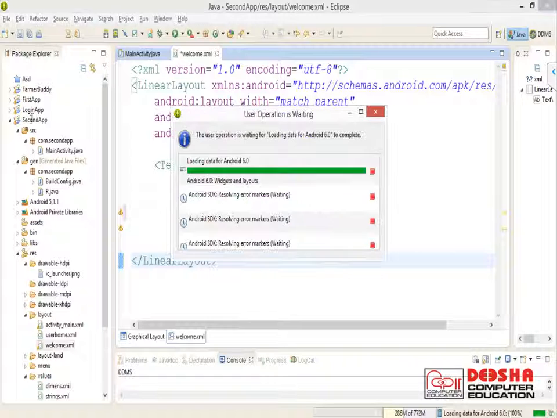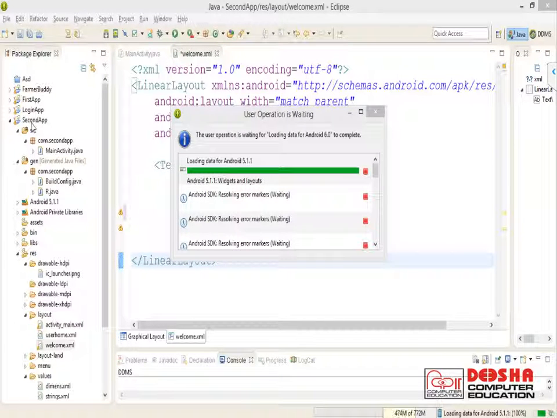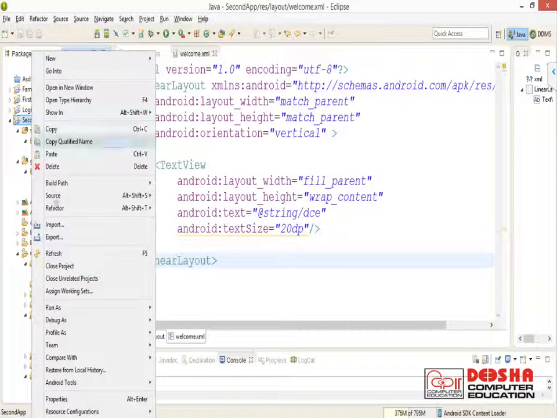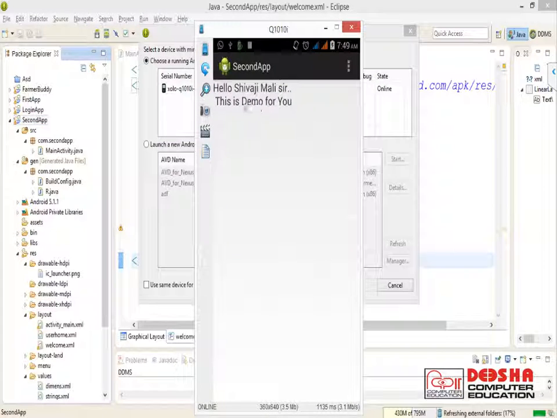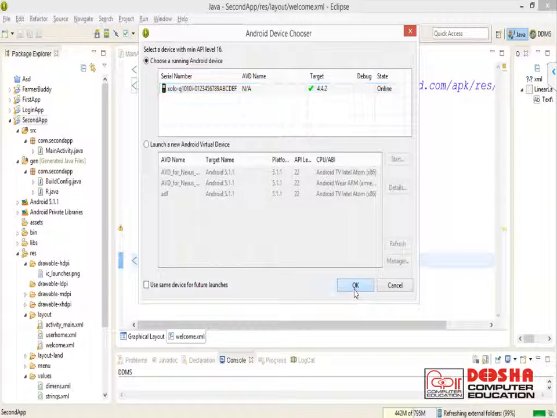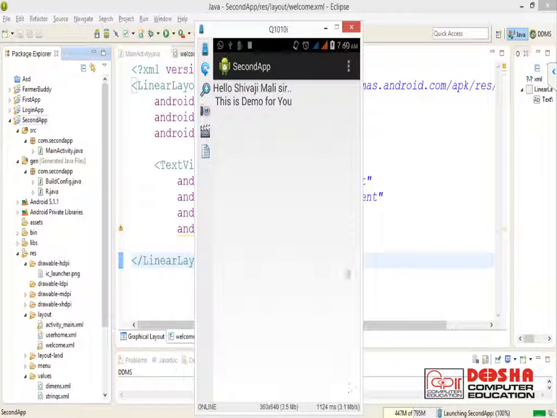Now if you go and execute the application, I will right click here once again. One minute, it is loading, please wait. Now I right click this, go to run as Android application. I want to select my mobile, click on OK. This is the previous output. Now the new output will be displayed. You can see this is the new output, Disha Computer Education.